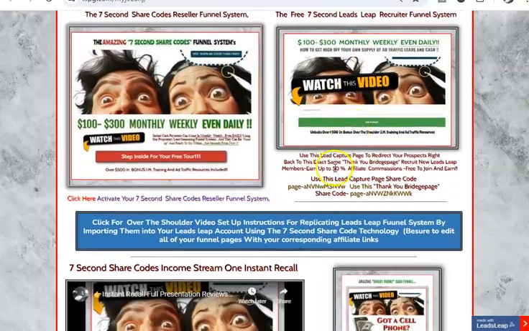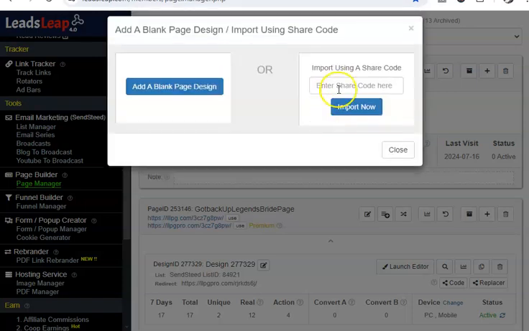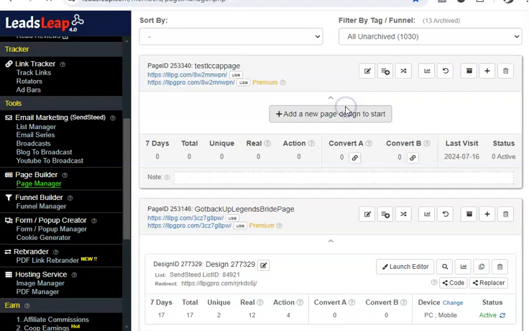And you guys have a corresponding share code. I'm going to highlight that share code. I'm going to hit Control C. I'm going to go back to that page where it says add a new design to start. Remember, I added the page. Now let's add a new design to start. And I'm going to go right there. I'm going to paste that share code and hit import.